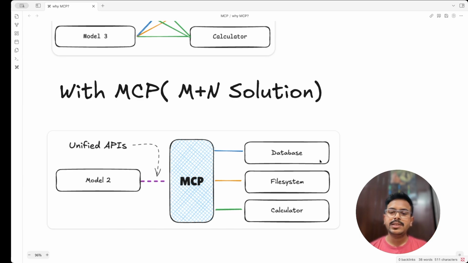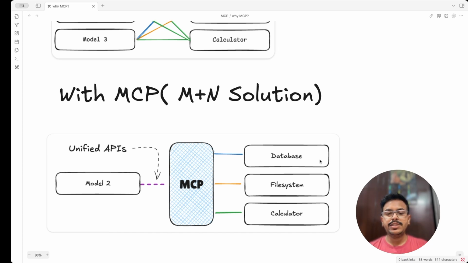Similarly, the tools need not think about how the AI application is going to use them because they understand there is a standard way with which the AI application is going to use them. So the number of integrations, which earlier was a lot, in the example we took for 3 AI applications and 9 tools, there were 27 integrations which we had to do. Now it has reduced to 12 integrations only.